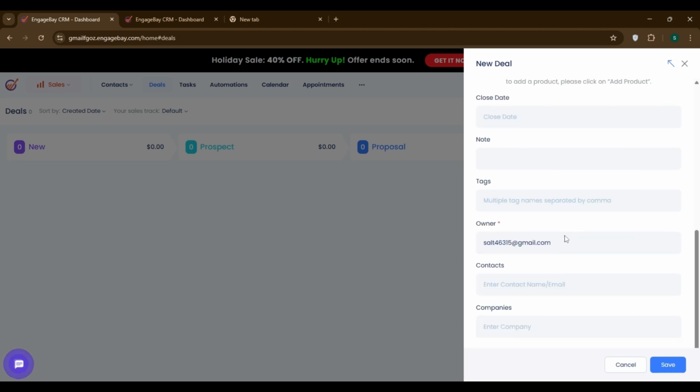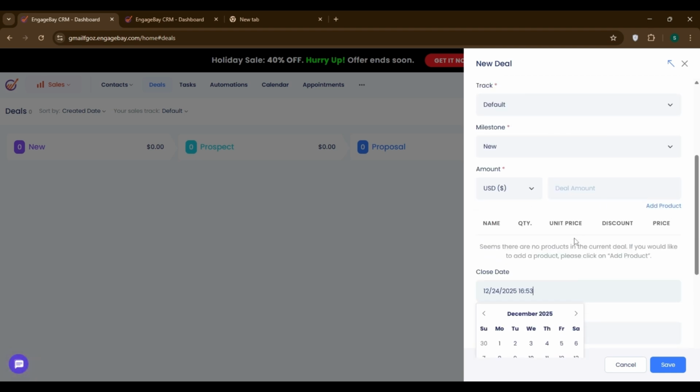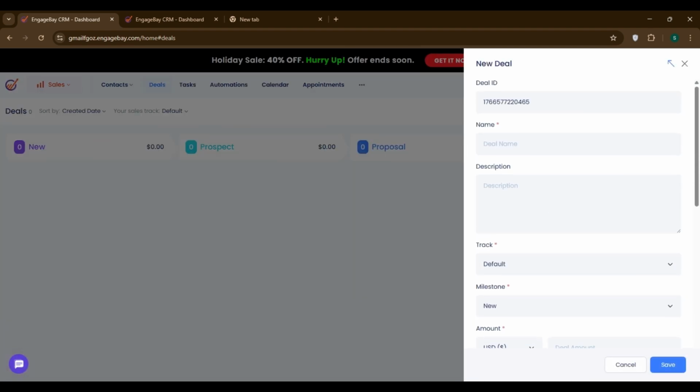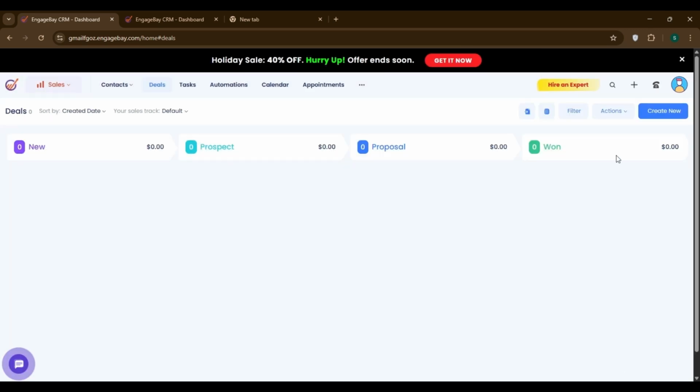The free plan comes with a default sales pipeline with stages like qualification, proposal, and closed won. Choose the correct stage to reflect where the deal stands. Set the deal value, expected close date, and add any important notes.